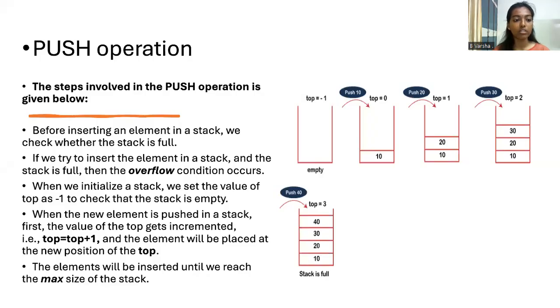Push operation. The steps involved in the push operation are given below. Before inserting an element in a stack, we check whether the stack is full. If we try to insert an element in a stack and the stack is full, then the overflow condition occurs. When we initialize a stack, we set the value of top as -1 to check that the stack is empty.